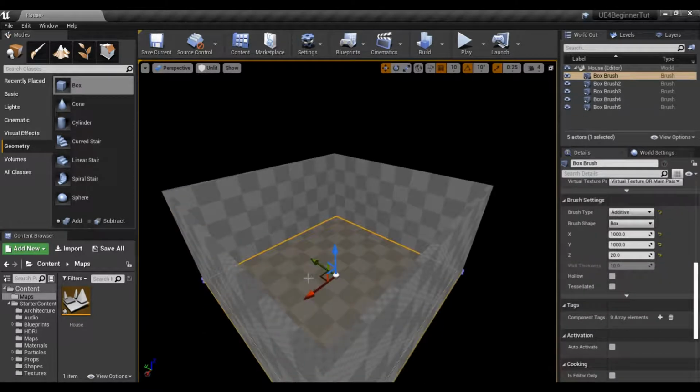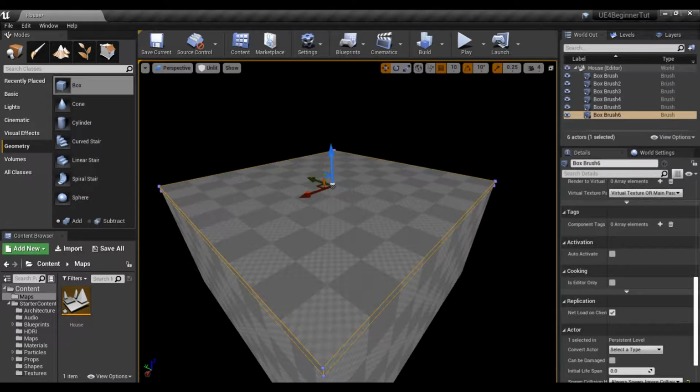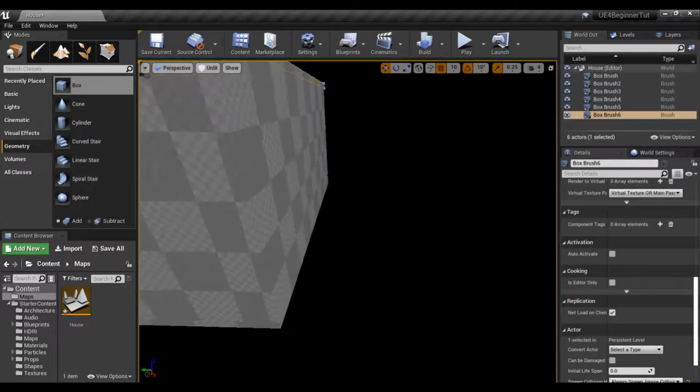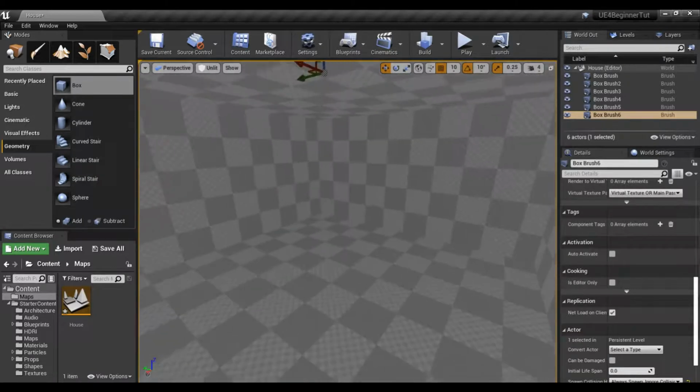So I'm going to go ahead and grab this piece. My floor can be my ceiling now. I'm going to hold down the Alt key. Drag up. Move it into position. Look at that. Now I have a ceiling and a floor and walls.